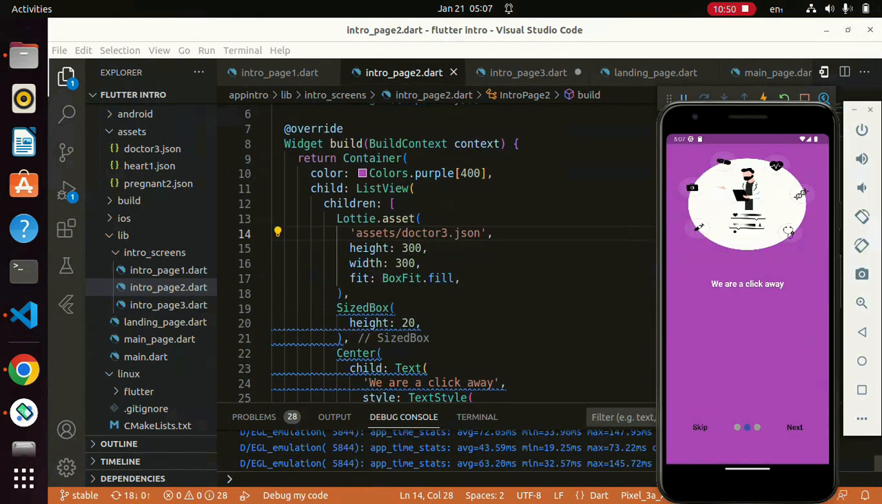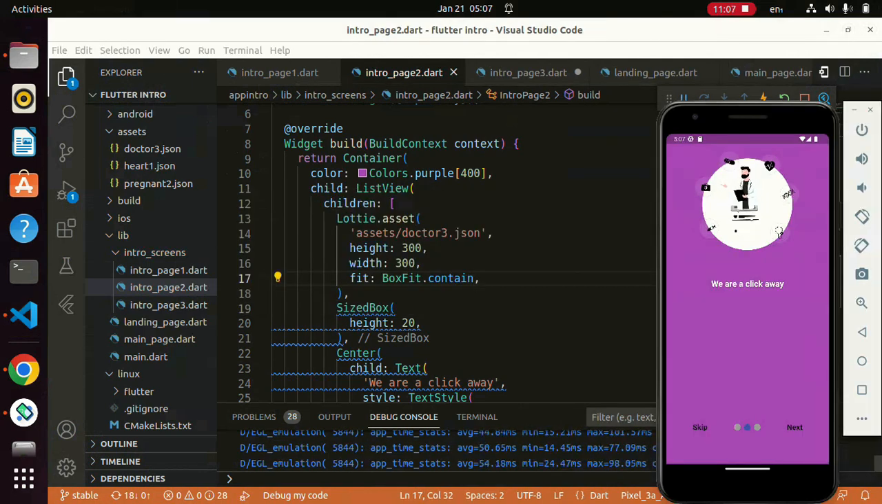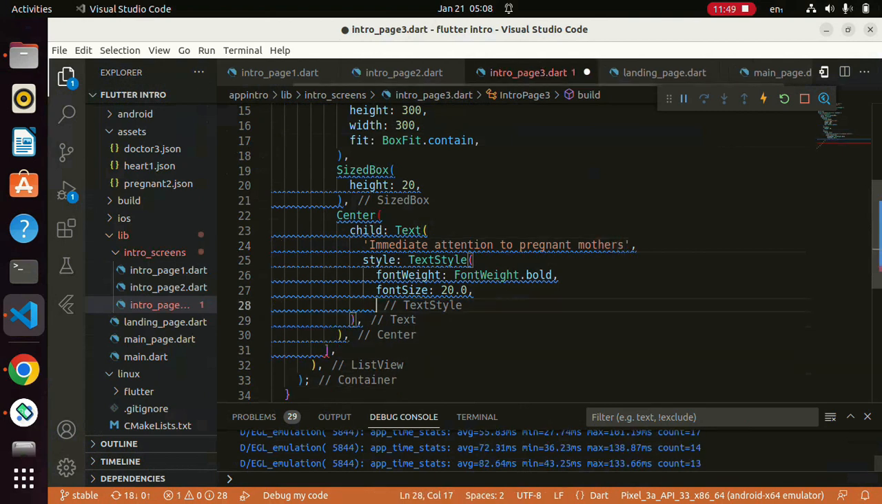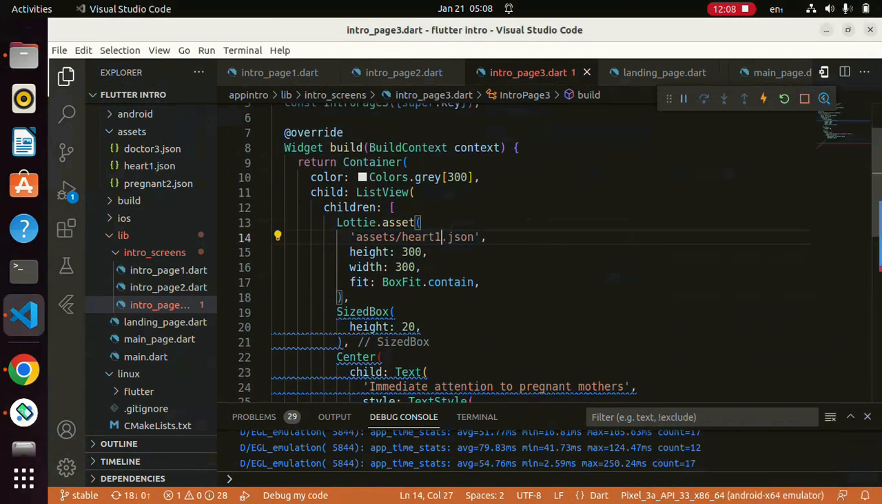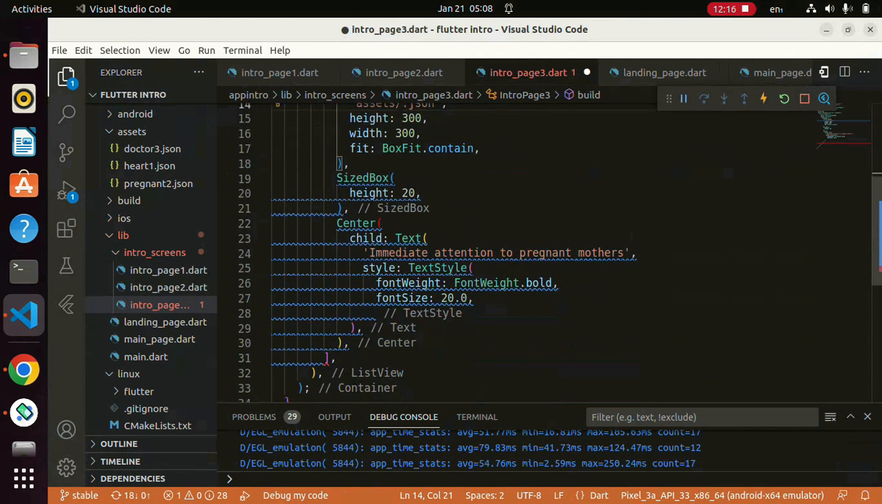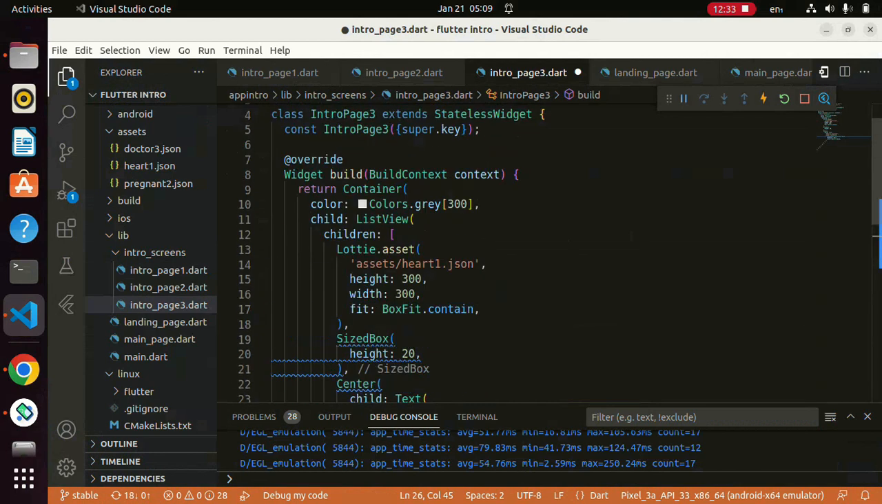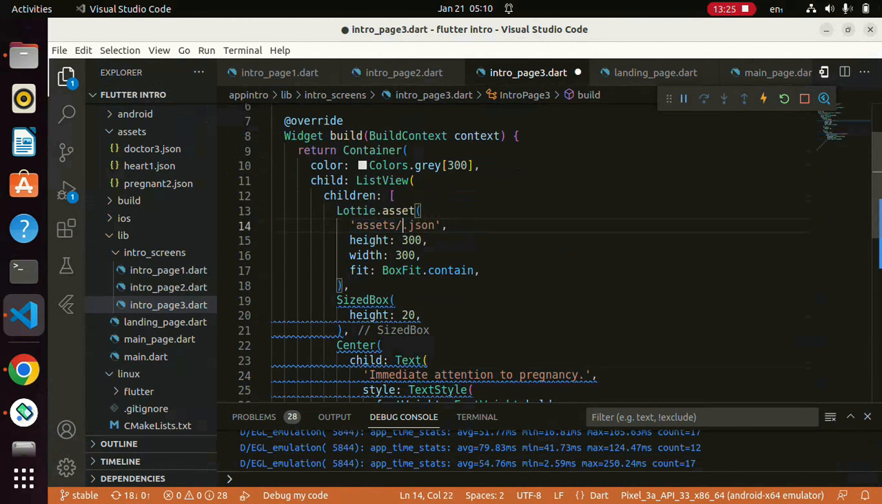I don't like the oval shape, so let me try other attributes. Contain, yeah, works good. I think contain is okay. You can play around with those things, of course, height and width, and see what best suits you. Yeah, so I think we shall use the other asset JSON file on intro page 3. Let me try. Why is this error? There's an error here. Okay, yeah, I think it is now solved. So for intro page 3, we are going to use pregnant2.